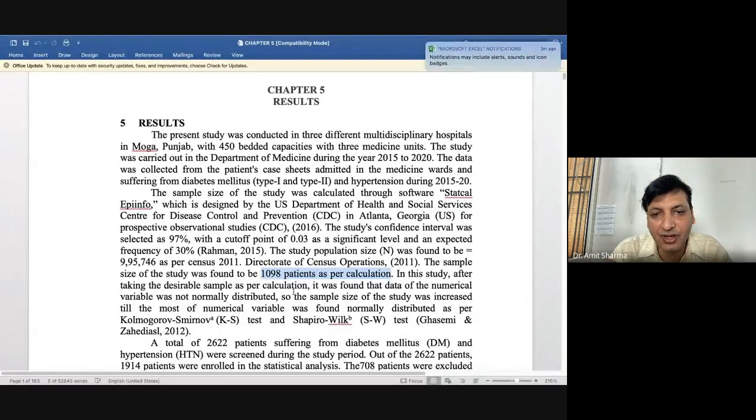So after getting 1098 patients, what I did was start applying the test for normal distribution as per the rules of statistics. And when I got an exact bell-shaped curve, when I reached double the number of patients, exactly 1914, at that time I got a bell-shaped curve. So there I stopped, and after that I started doing the statistical analysis for my work.